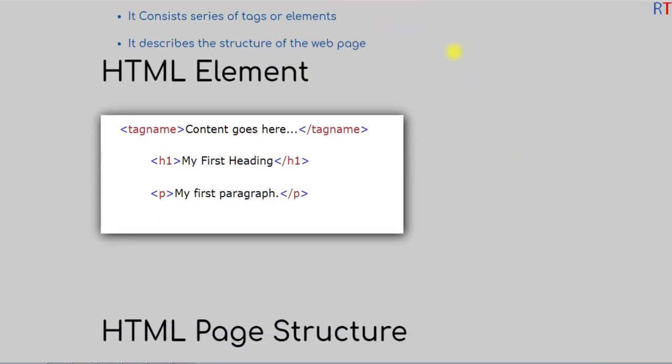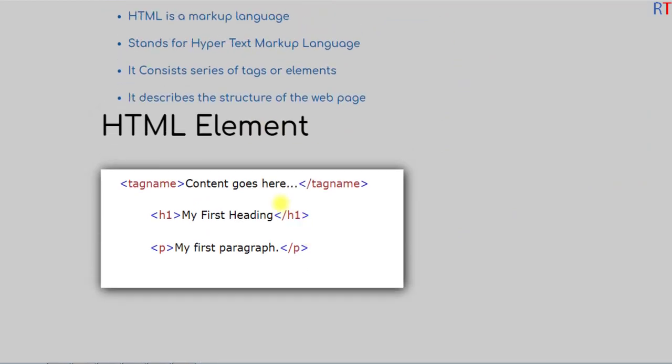So now let's talk about HTML elements. HTML elements consist of an opening tag and a closing tag, and in between the opening and closing tag we have the content. As an example, we have the opening h1 tag and the closing h1 tag, and in between the opening and closing tag we have the heading. Similarly, we can have an opening paragraph tag and a closing paragraph tag, and in between we have the paragraph.